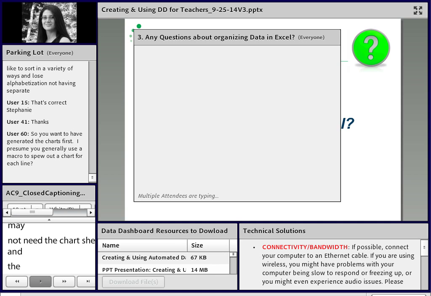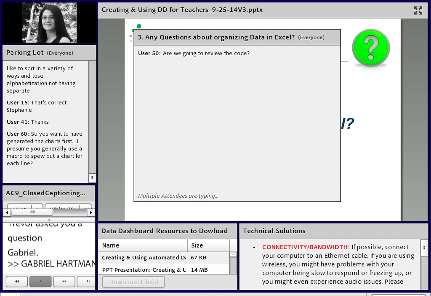We have multiple attendees. Trevor asked you a question, Gabriel. Yeah, so in this case, the macro is not generating the charts. You have to generate the charts yourself before running the macro.